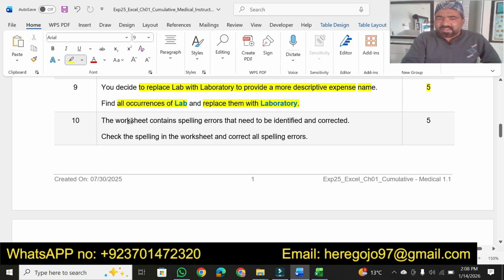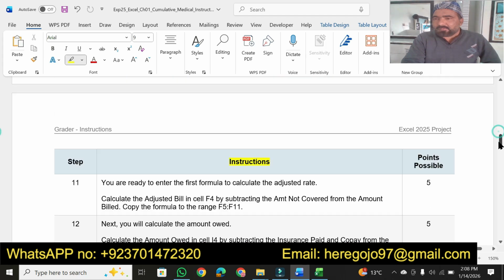Then in question number 10, the worksheet contains a spelling error that needs to be identified and corrected. So check the spelling in the worksheet and correct all the spelling errors, and we will earn 5 marks from there. So question number 10 is done. In the same way, we will solve the other parts.